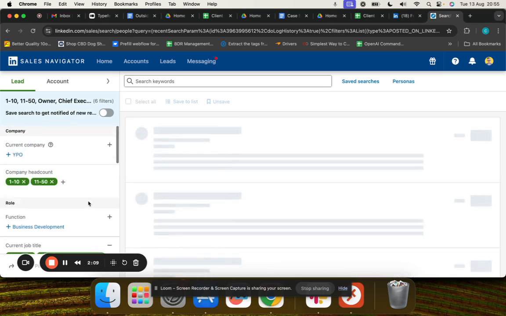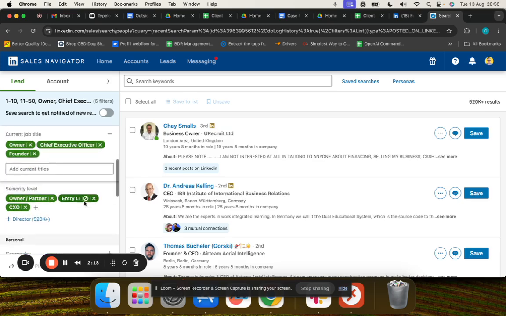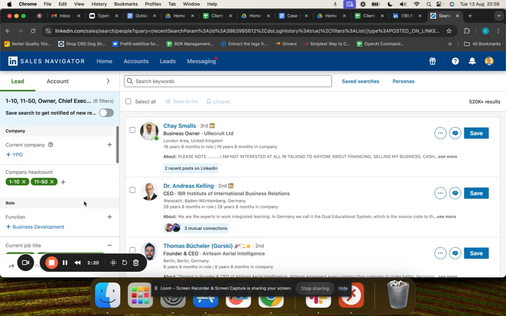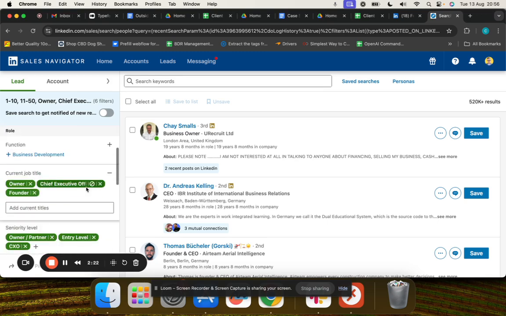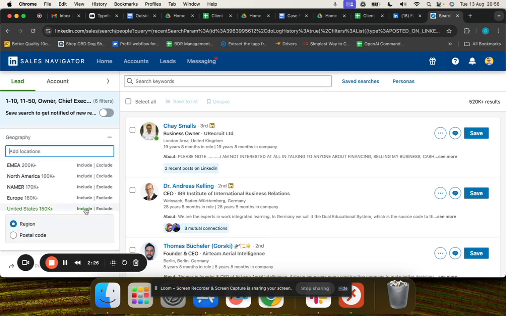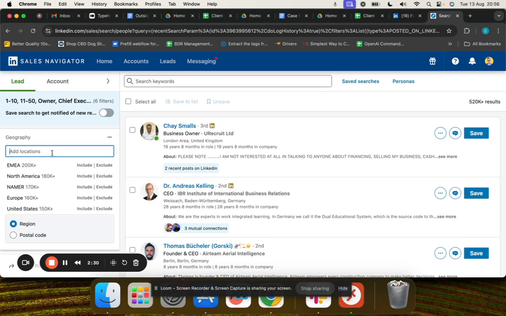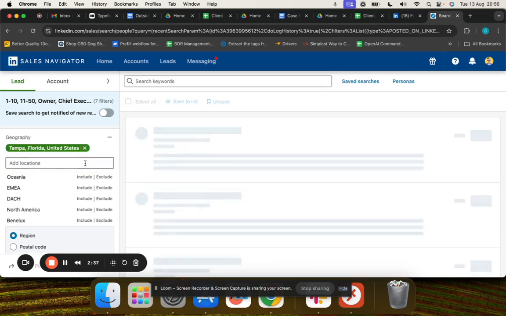And then where you really want to look at is over here. That's 520,000 people. So you want to narrow this down further. So you could go now by location. Let's go by location. So United States. You can go by the city level. I'm a big fan of doing the city level. So let's just say Tampa Bay, right? Tampa, Florida.